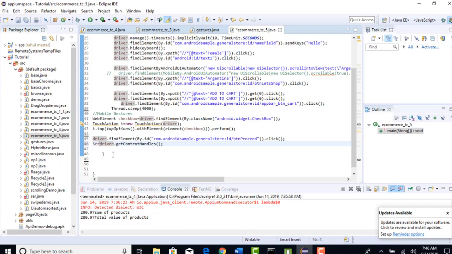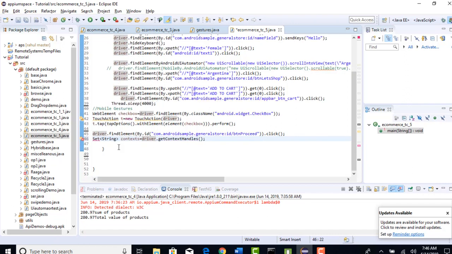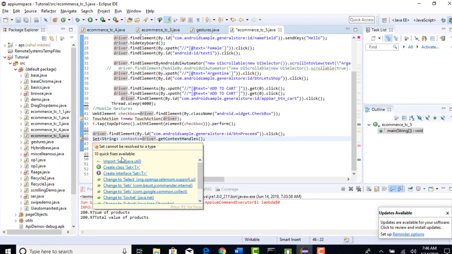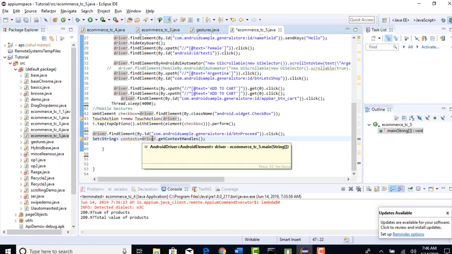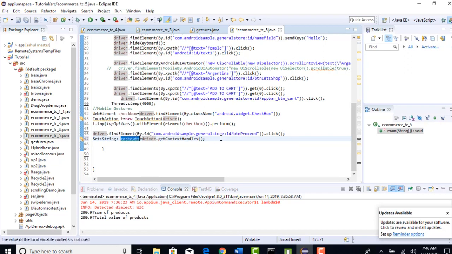So set string some contexts. So all the context handles, what all this app can handle, are now stored in this context.